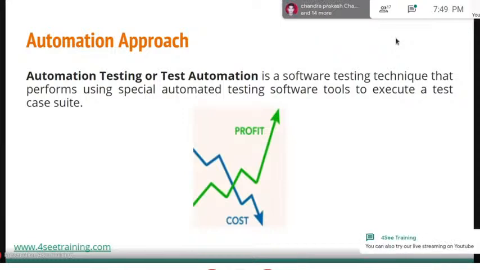Next one is the automation approach. We have discussed the manual approach. Now we will discuss the automation approach. Automation testing, or test automation, is a software testing technique that is performed using special automated testing software tools to execute the test case suite. Okay, so that is the definition. Basically, automation testing is a way to do the testing or execute your test cases via some automation tool, or some testing tool that executes the tests automatically, or you just write code, or write some scripts like we will do in Selenium.